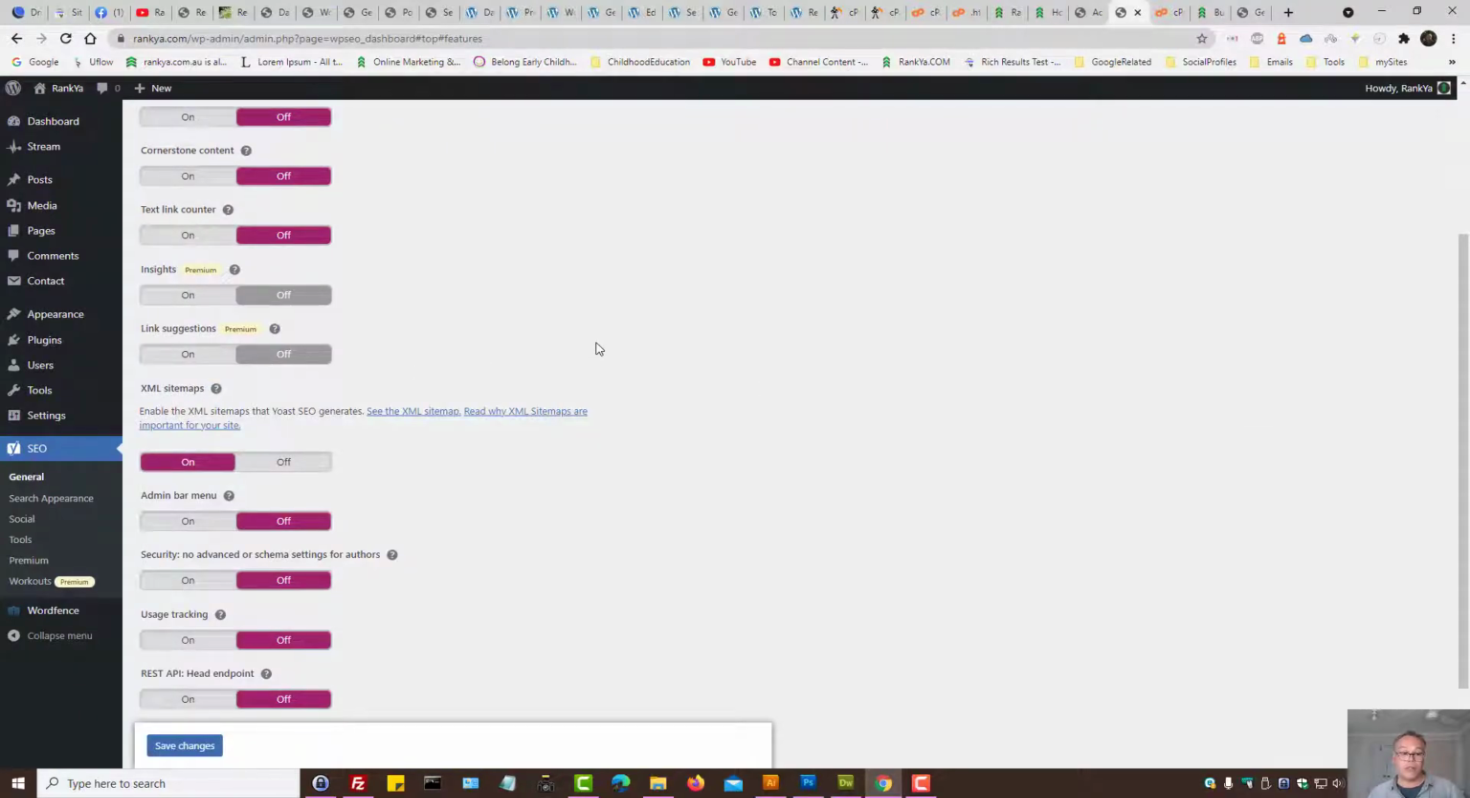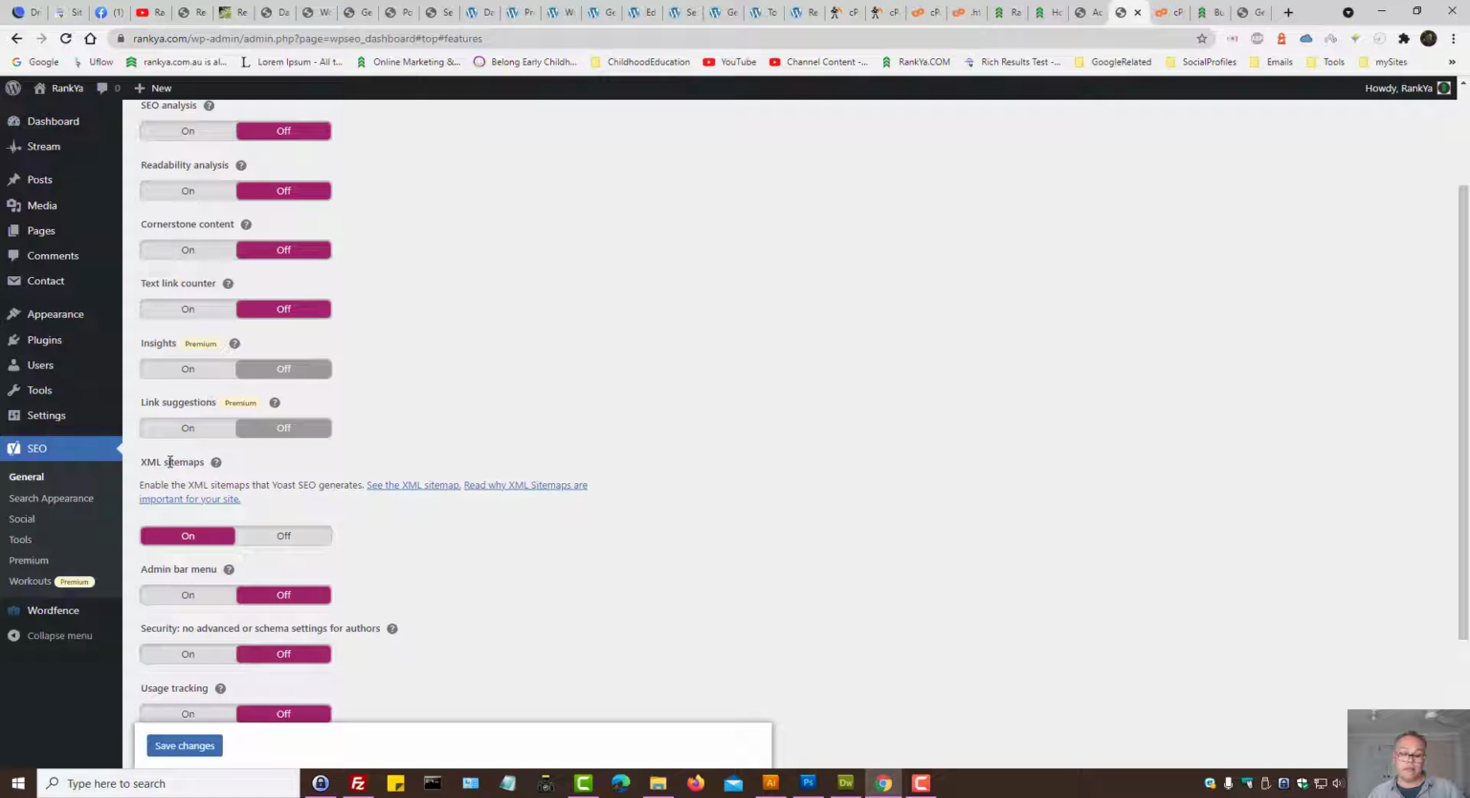And with Yoast SEO plugin, XML built-in functionality means that you don't have to use a different plugin to generate XML sitemap. XML sitemaps are important in terms of how you're guiding Google about your website structure, so to speak.